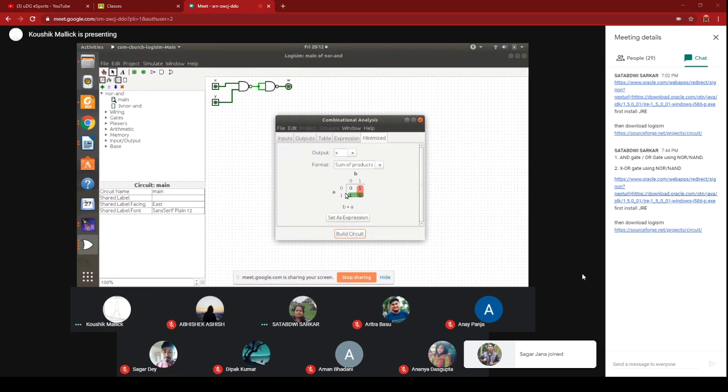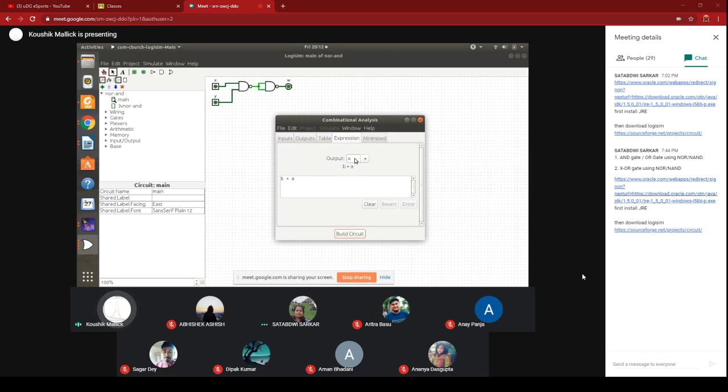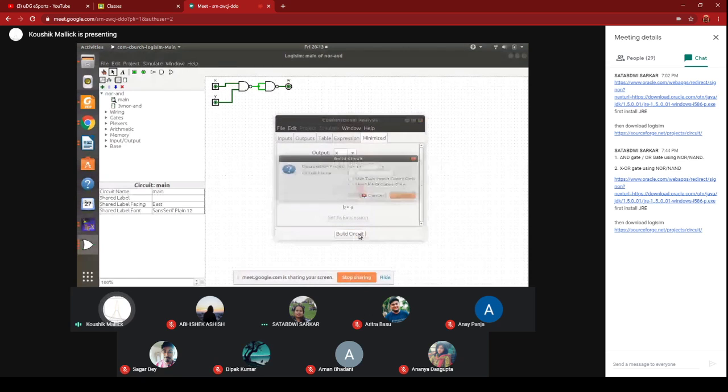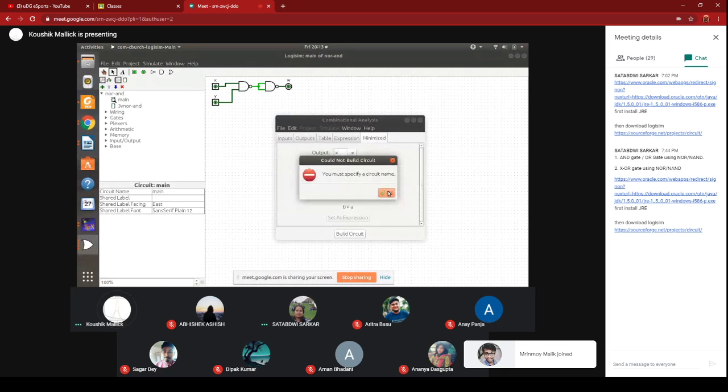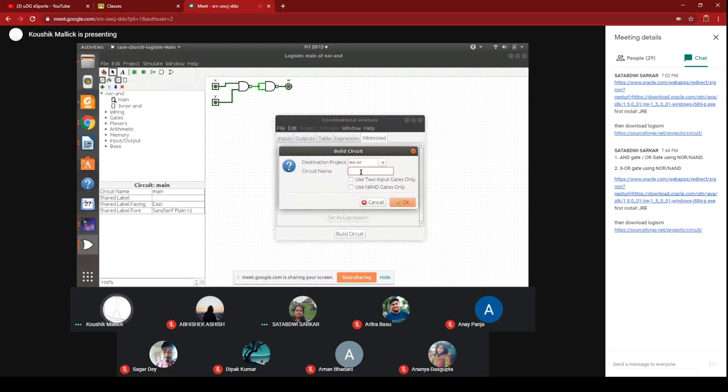And from here you can see the expression, the sum of product expression or product of sum expression with minimized K-map. So everything is available, and from here you can build a circuit. This will basically remove my circuit and it will ask for a name. So my name is OR gate. This is an OR gate, so I write OR.